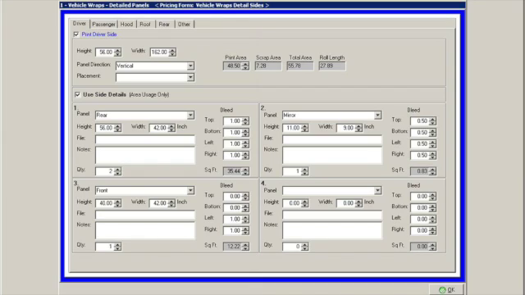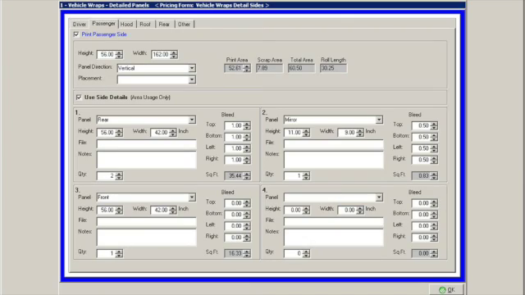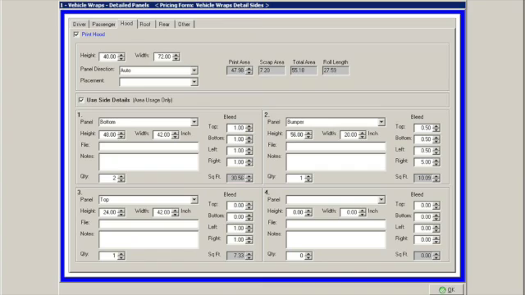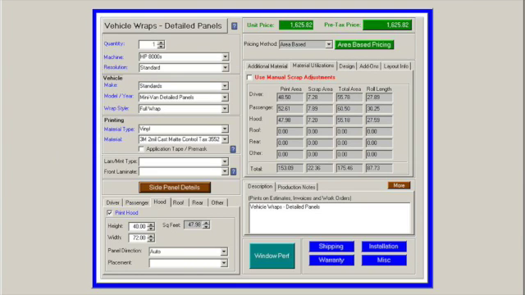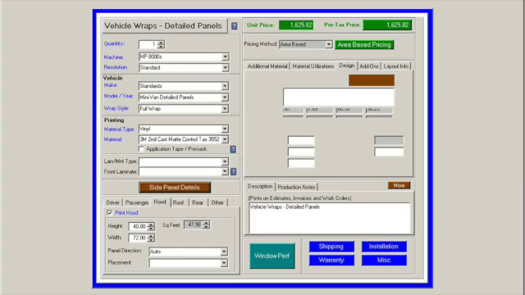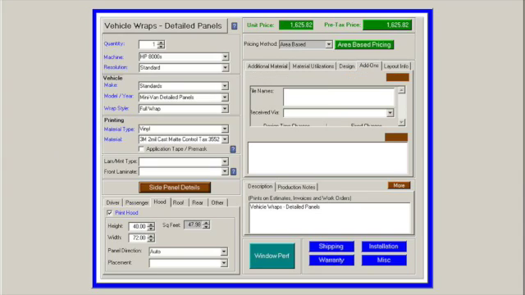Then I have my mirror and the front. They are numbered 1 through 4. This is the order of operation as well as the order that they print. I could then go to my passenger side and do the same thing. Hood, roof, rear, or other. Now once we've filled in the different detailed sides that we're going to use, you can then go into Window Perfs, Design, Add-ons, or Layouts, similar to the standard Vehicle Wrap product.